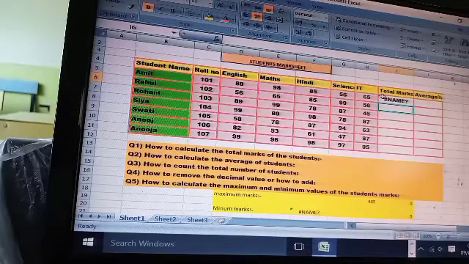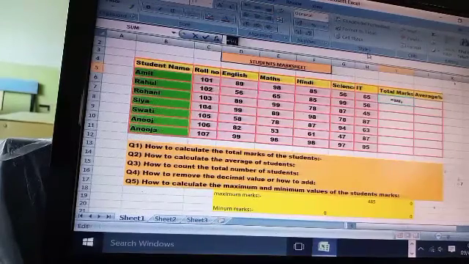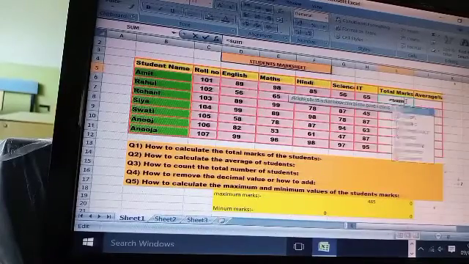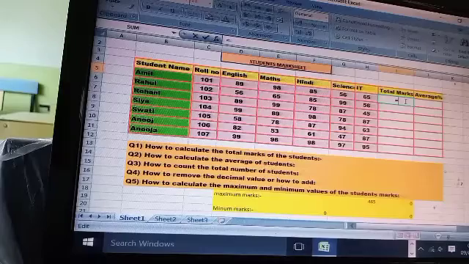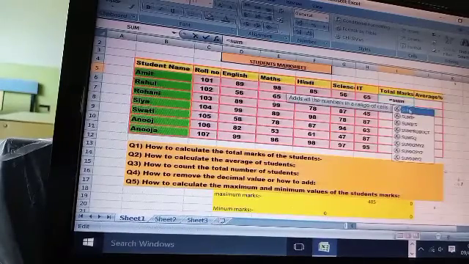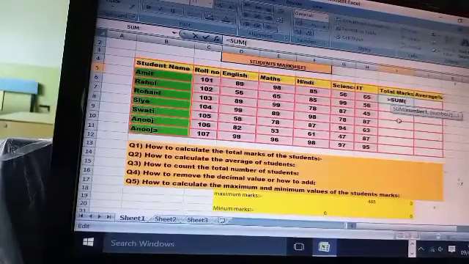Go up. Delete. Again type equals to sum and double click with the mouse. Select sum from the list, the first one. Now select the range.